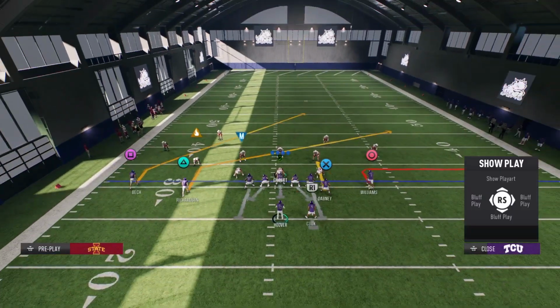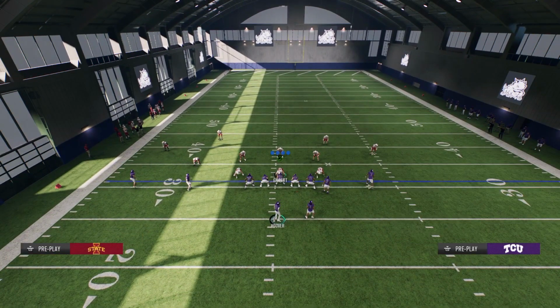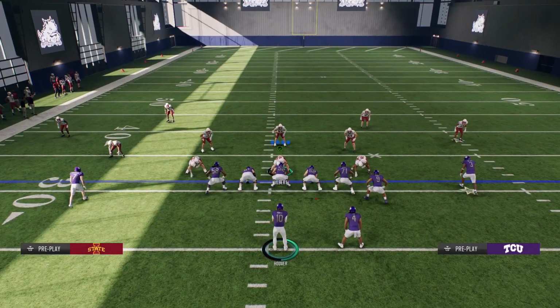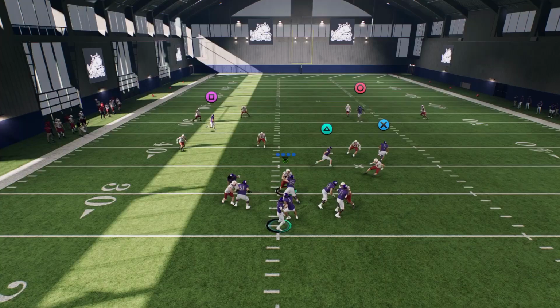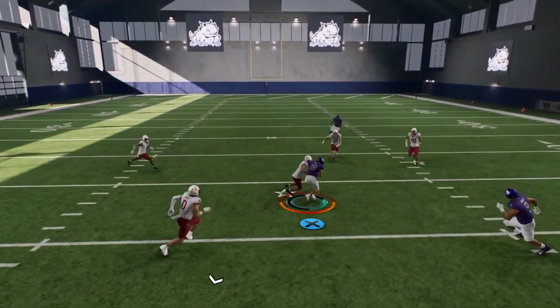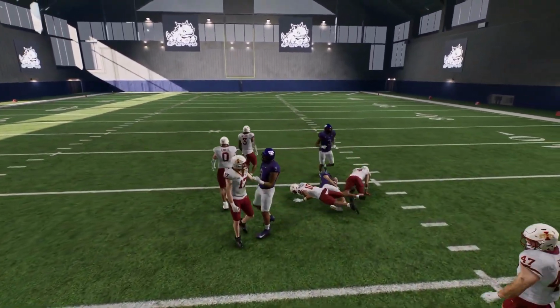So again, they're back to that kind of cover four hard flat, and that's where this play, PA snag, is just really going to give them a lot of trouble, because the tight end corner is going to be open, and then also this post is going to get open kind of in this left area of the field.